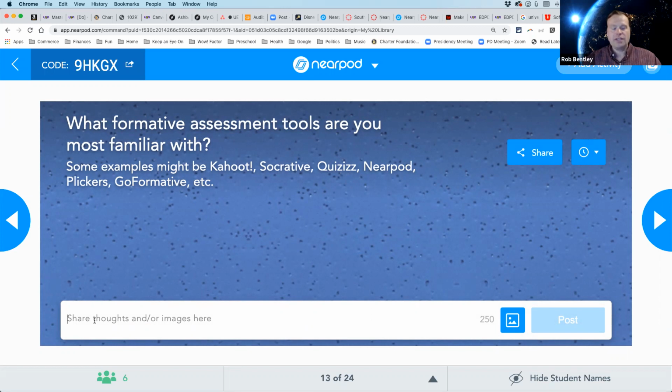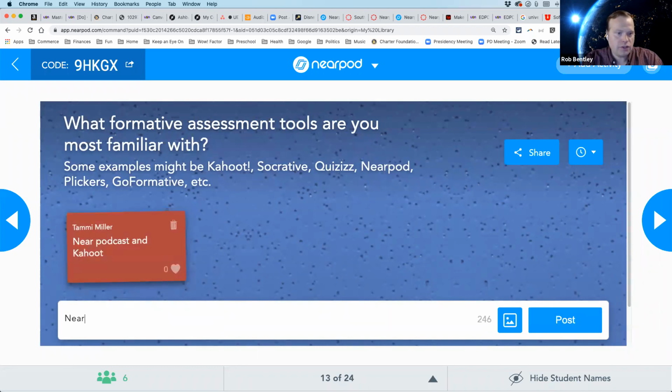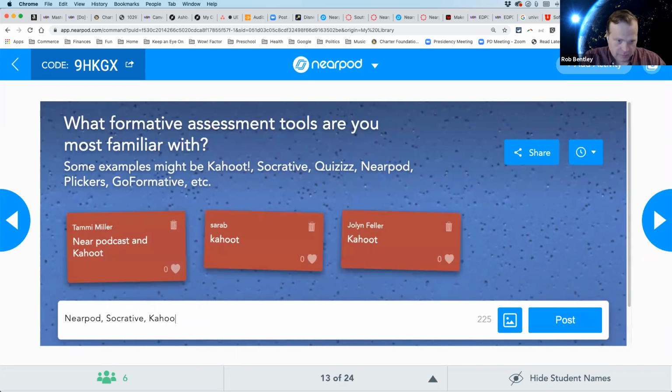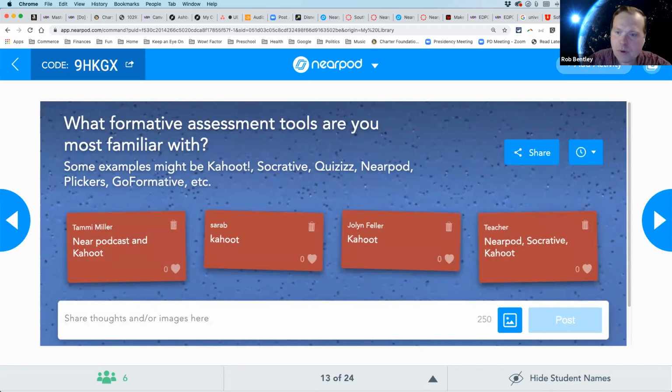Okay, so I know the session today is on Nearpod, but have some of you used Nearpod before? If you have, please click and type in that you've used Nearpod. Maybe you've also used Socrative. That's one of the older ones of these that I used and I still use now and then. It's really good. Okay, so I've posted some of those that I use the most. Those are probably the top 3 for me. And I can see Tammy's answer, Sarah's, Jolene.